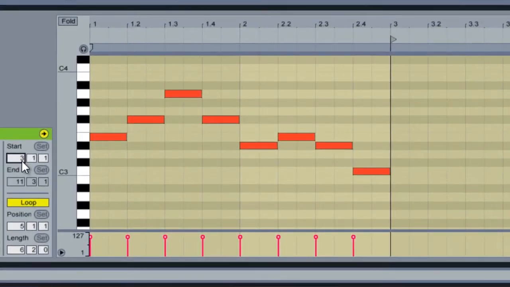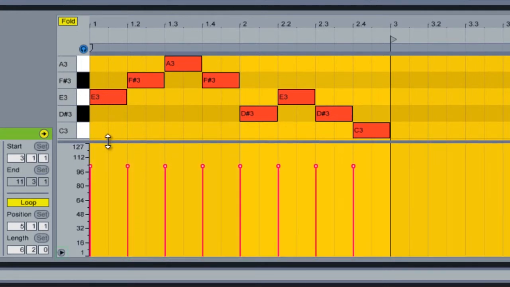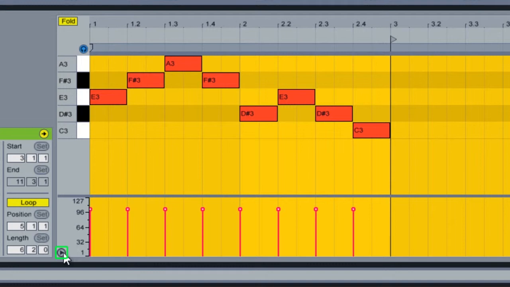Inside of the note view are a few additional options. The preview button allows you to hear each note as you place and edit them inside of the clip. The fold button will collapse the clip so that only keys with MIDI notes written in them will be visible. In the bottom are the velocity values of each note. This display can be resized or hidden.